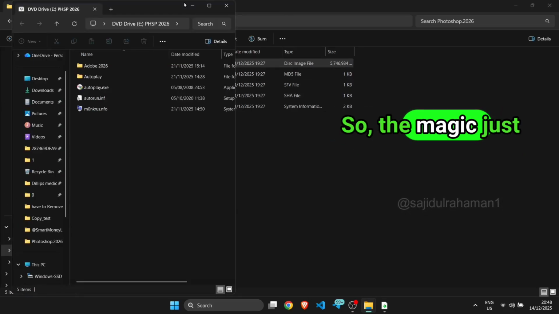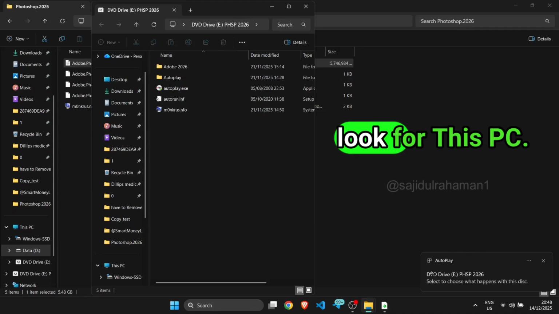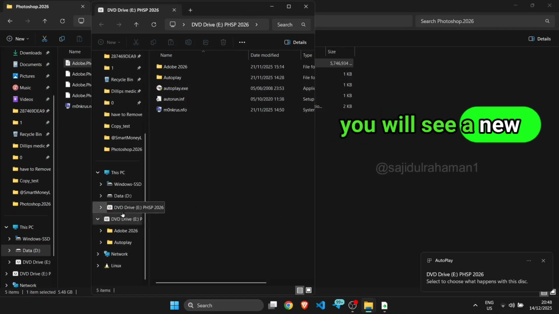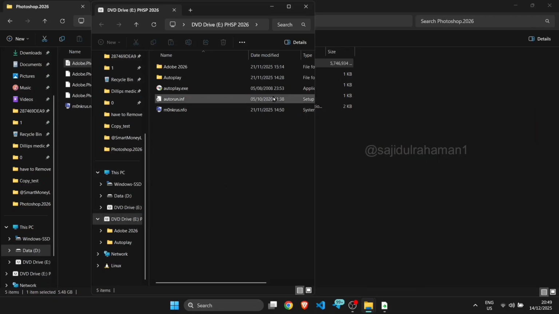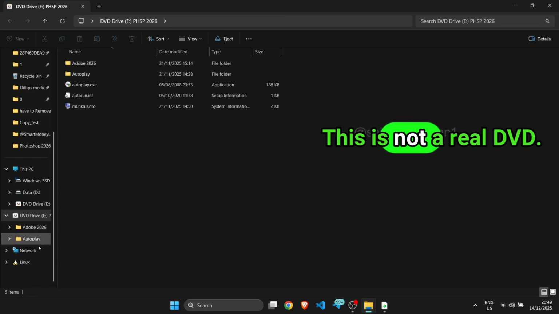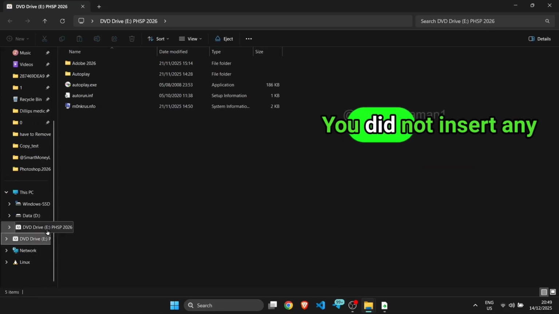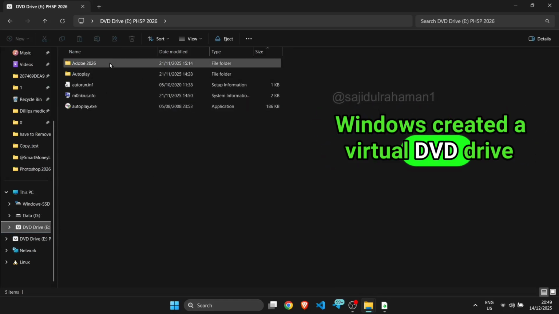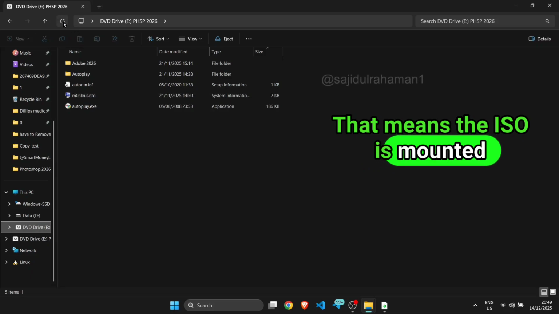The magic just happened. Open File Explorer. On the left side, look for This PC. Under This PC, you will see a new drive appear. It will look like DVD drive E, or it could be D, F, G, any letter. This is not a real DVD. You did not connect any USB. You did not insert any disk. Windows created a virtual DVD drive from your ISO. That means the ISO is mounted successfully.